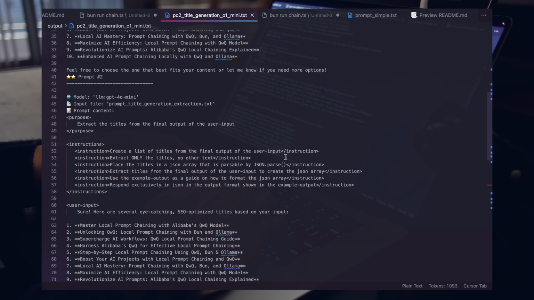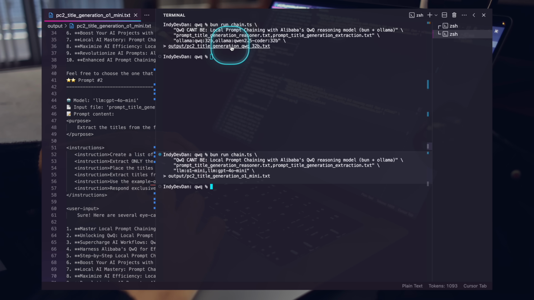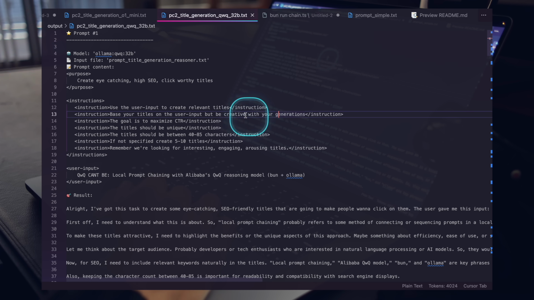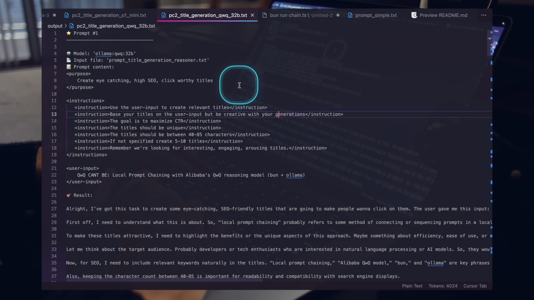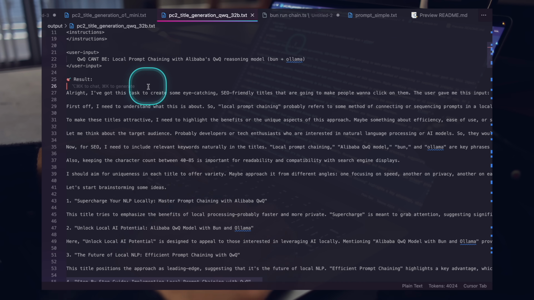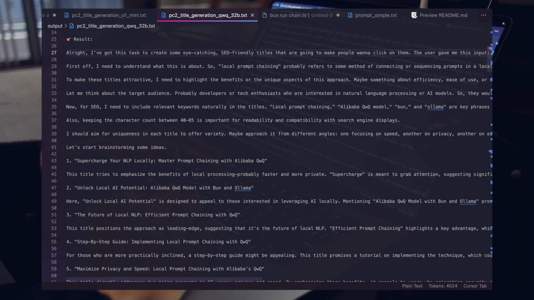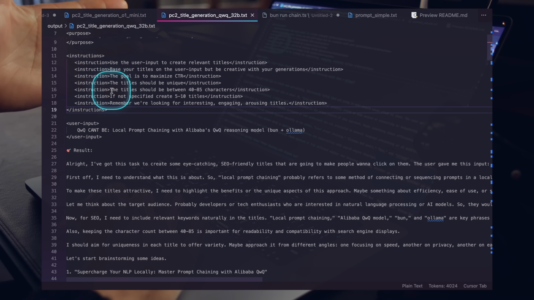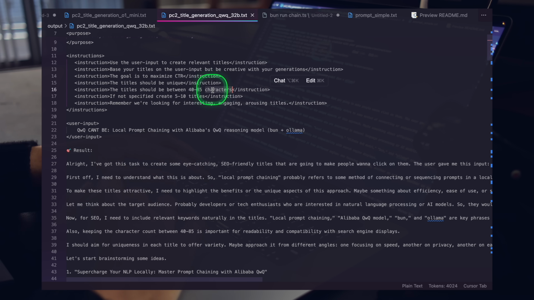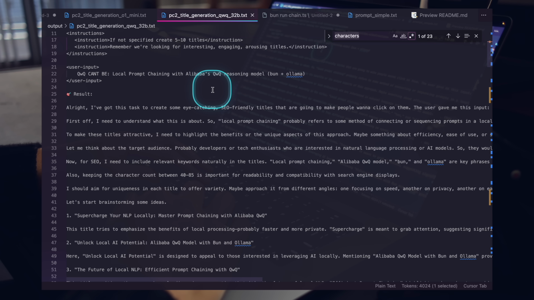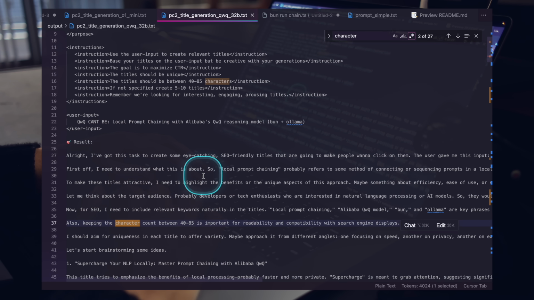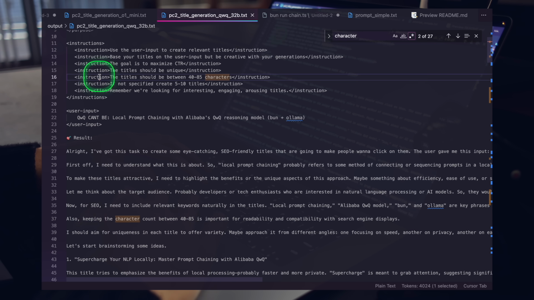Really cool stuff here. Let's see if QWQ has finished. There it is. Let's go ahead and open it up. And we can see the same thing from QWQ. Of course, we're going to see a much longer chain of thought, right? We're going to see its internal monologue. I really like the fact that you can see its entire thought process, right? If we search characters, you can see it keeping the character count between 40 and 85, right? It explicitly mentions one of our instructions.